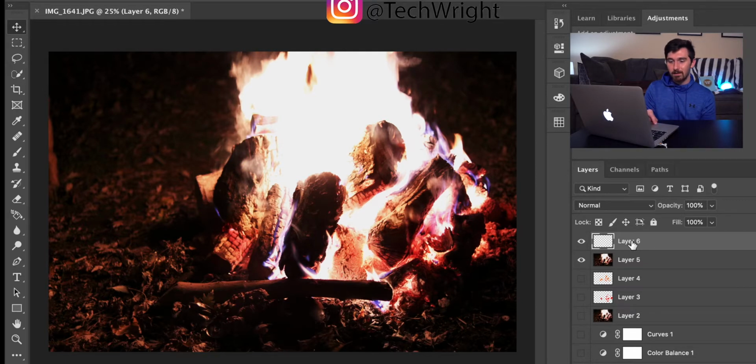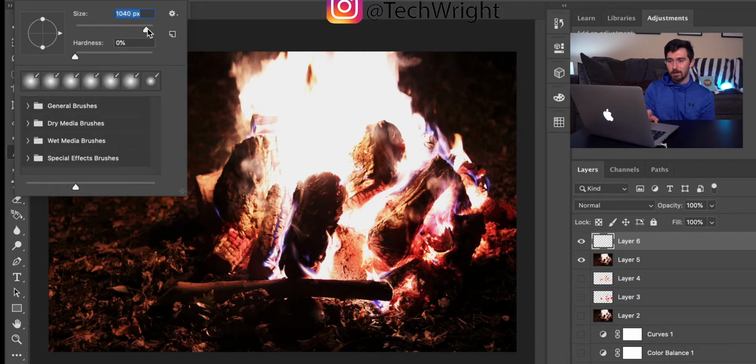So now that I've done that, I still have my color selected. I'm going to raise the size of my brush a little bit because I'm going to be doing a larger area.